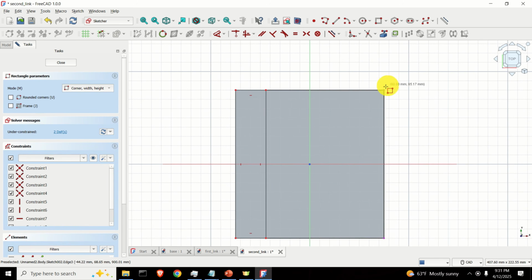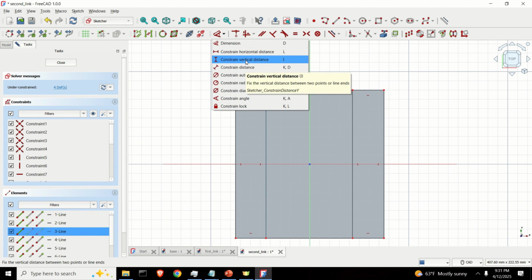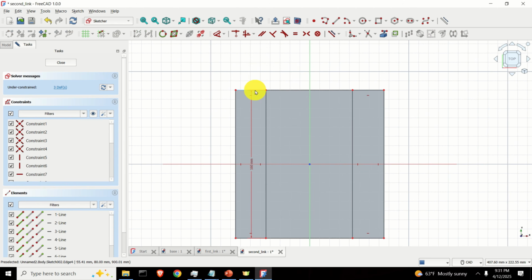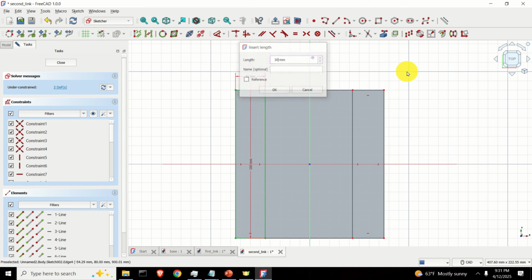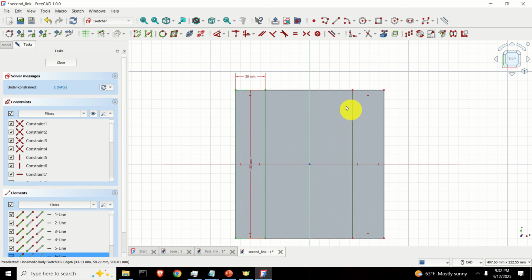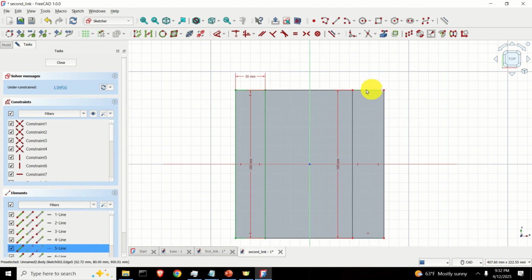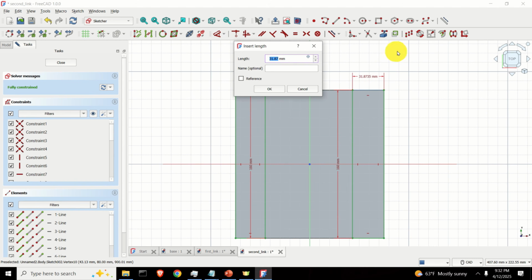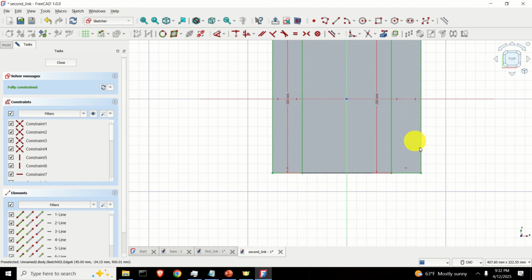Let's do the second rectangle. Let's do the length approximately 30, and we are going to fix this. And let's constrain the dimensions. Click here, and then click here, and constrain vertical distance 160. Then click here, constrain horizontal distance, and here go with 30. Then over here, click, repeat. Vertical distance is 160. Horizontal distance is 30 over here.